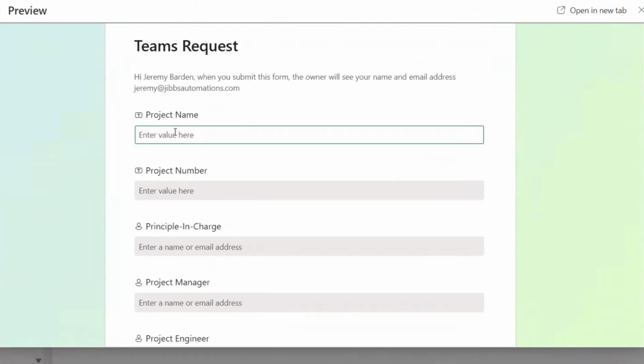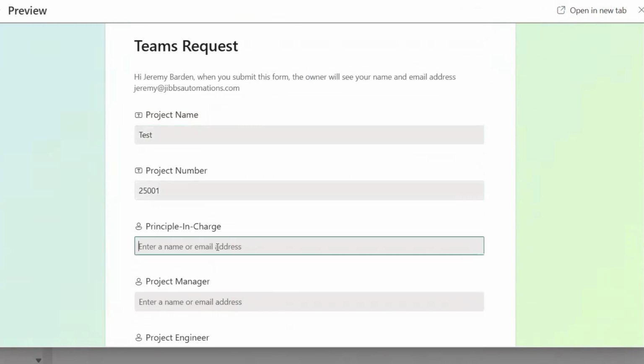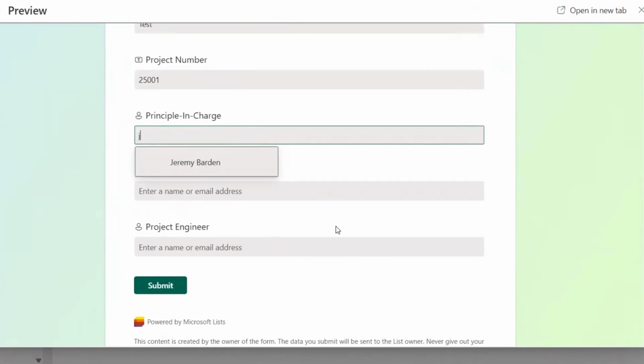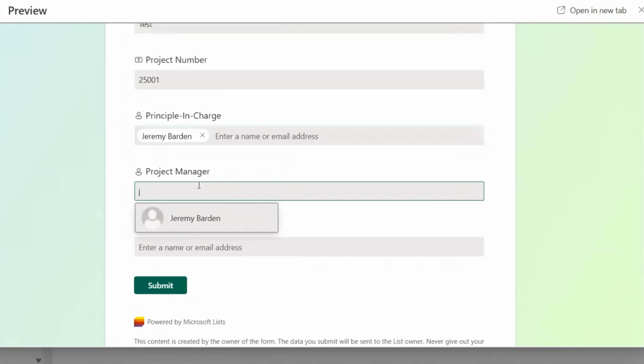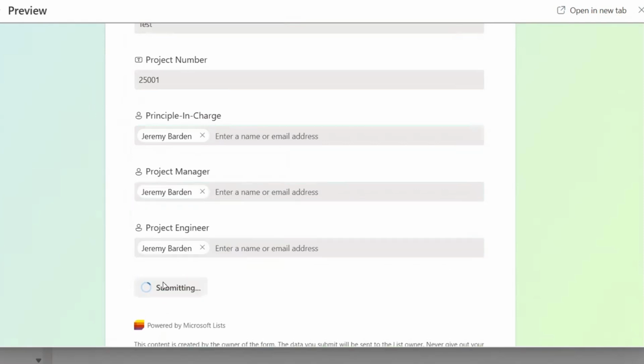So that's what it's going to look like. Now, just to test this out, the project name is test. The project number is 25001. Now, when we start typing in these person fields, you will see that when you start typing, it will prompt you for different people that you can select from. So you can select the people there. I'll just fill all these in, and then we can submit.